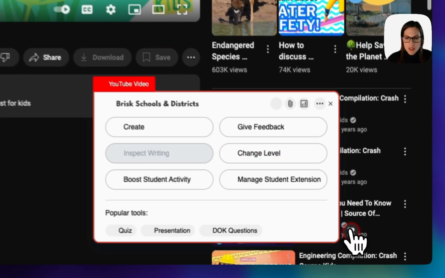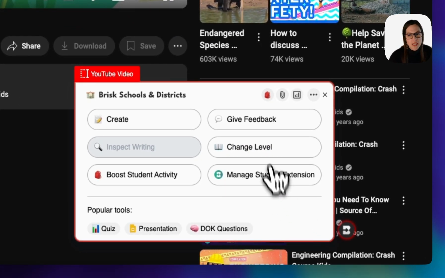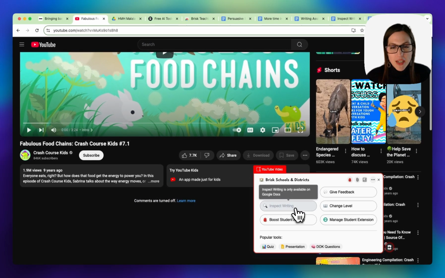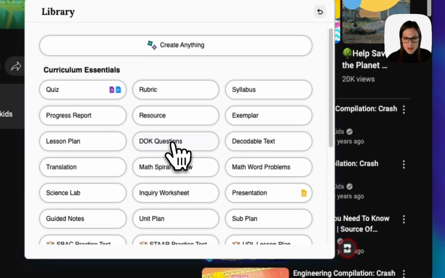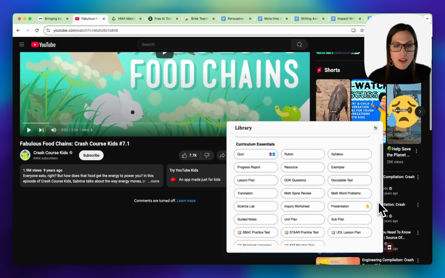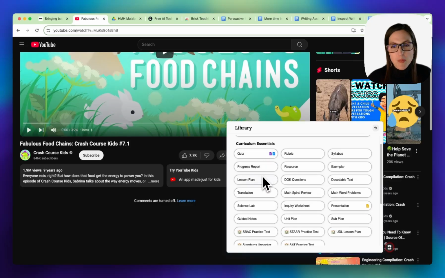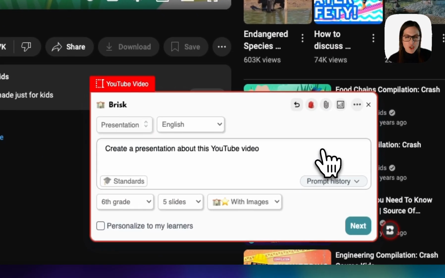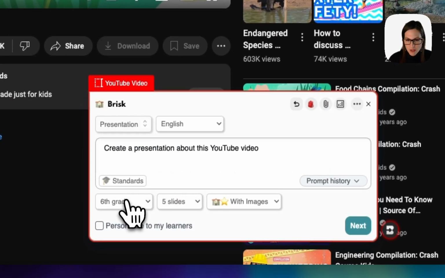And when I open my Brisk menu, this time instead of going down the give feedback or the inspect writing flow, I'm going to come to the create menu. And you'll notice that there are several items that I can generate, from quizzes to lesson plans, depth of knowledge questions. In this case, I'm going to choose a slide deck here. I want to create a presentation to really bring this to life with my students.